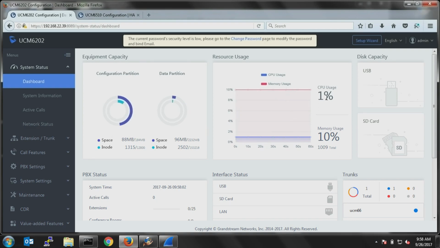Monitoring the CPU is very, very useful, especially in case your UCM is under attack. You might see the CPU jumping all the way to 95% or 100%. So in case you see the CPU jump to more than 90% and there is no activity on the UCM, that might indicate that the UCM is under some sort of attack.